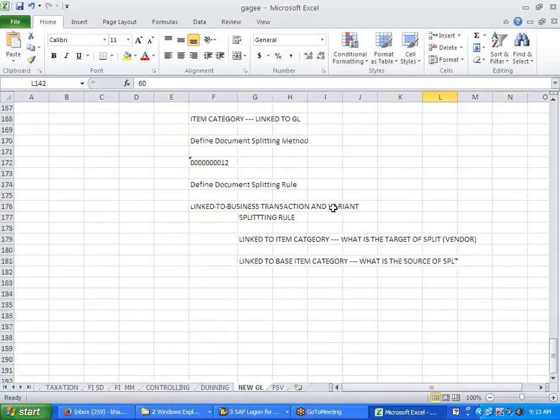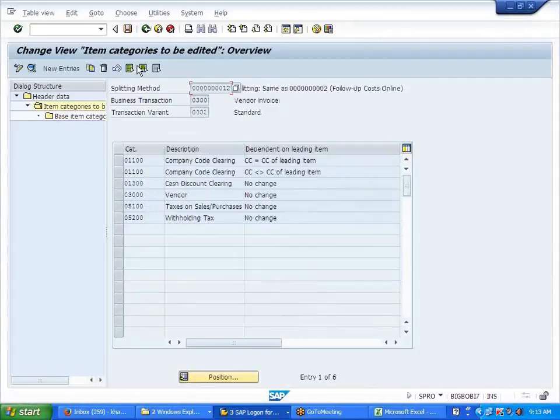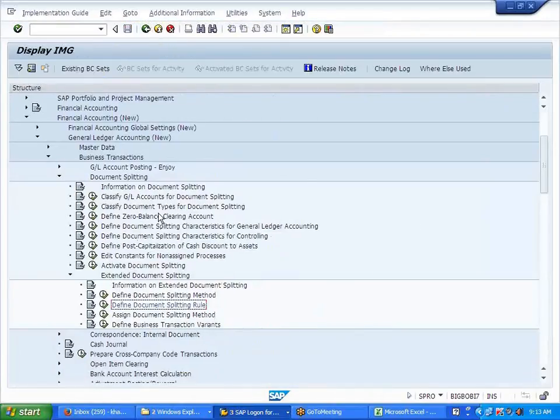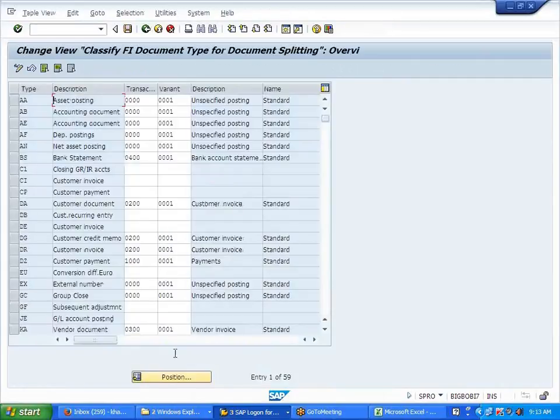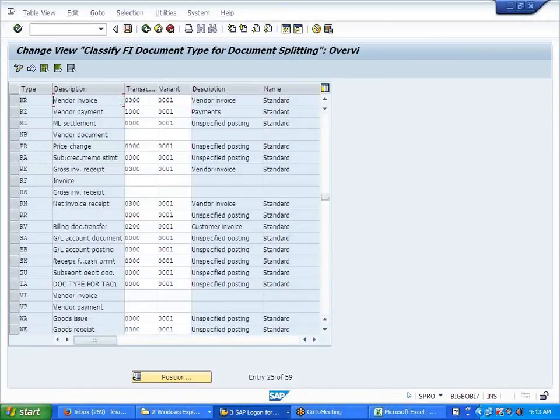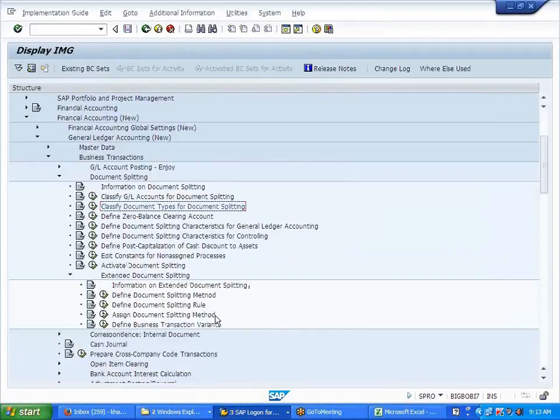That's what it says. This business transaction and variant is linked to document type. Okay, I'll show you. Can you see this? For vendor it is business transaction 300,001, right? Over here, see. I go here, define classified document types. Got it? Link to document type. Clear? So this is how the linking will happen.